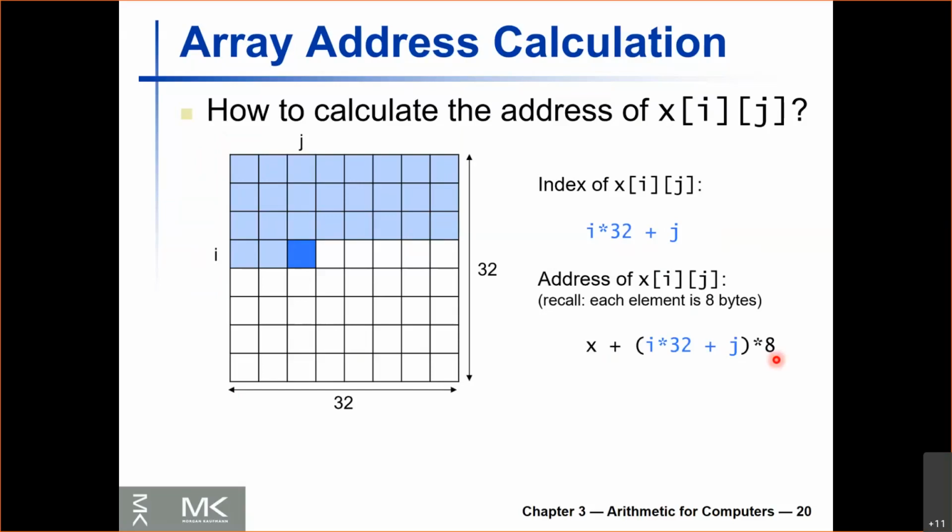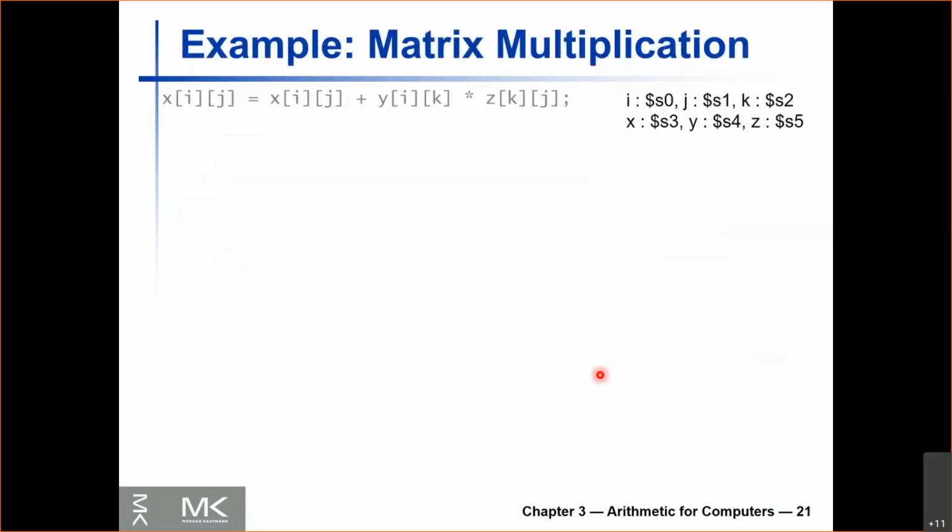So what I'm going to have to do is calculate this address, and then load from the value that I get. So let's go back and see how to do that. The multiplication comes before the addition, so first I want to load the operands of the multiplication. I'm going to start by loading y of ik. How do I load y of ik? Well, I need to do y plus i times 32 plus k times 8.